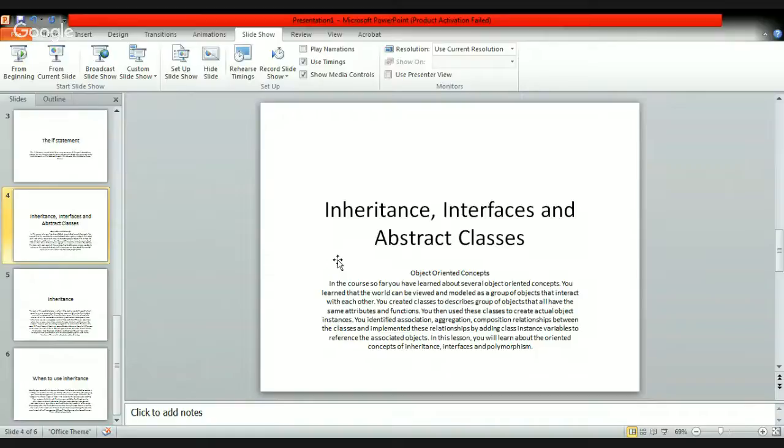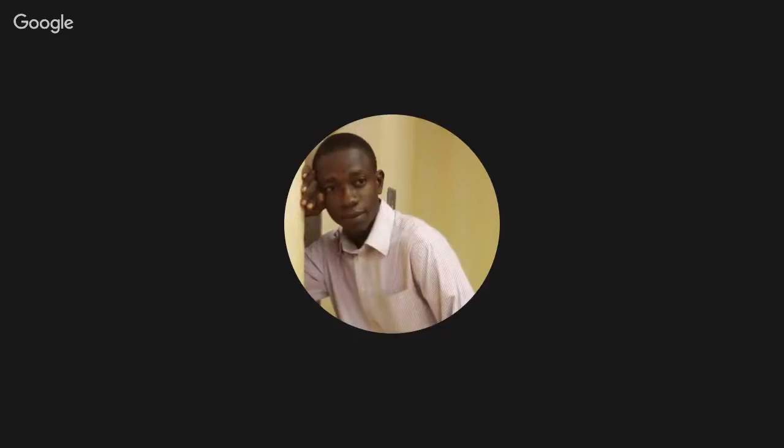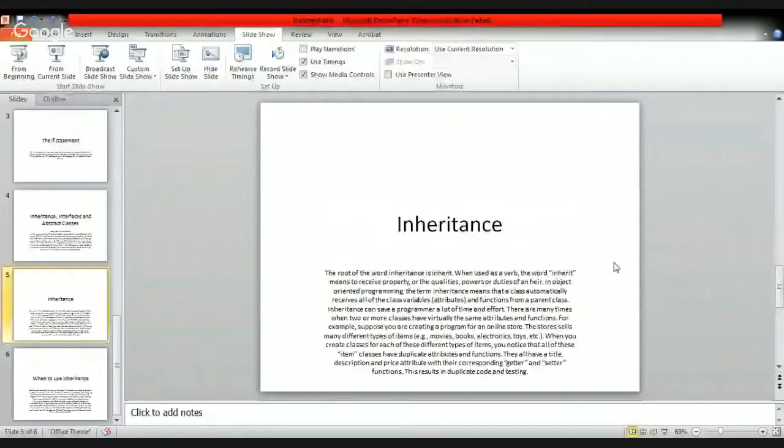Inheritance. The root of the word inheritance is inherit. When used as a verb, the word inherit means to receive the property or the qualities, powers, or duties of an heir. In object-oriented programming, the term inheritance means that a class automatically receives all of the variables and functions from a parent class. Inheritance can save a programmer a lot of time and effort.